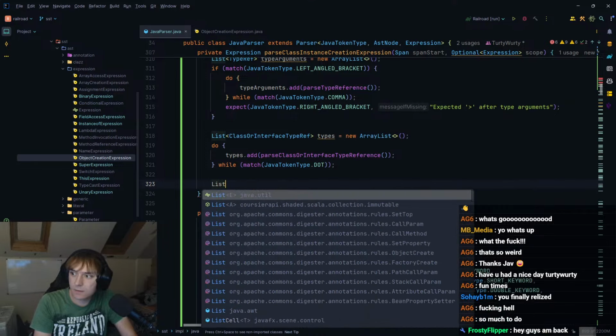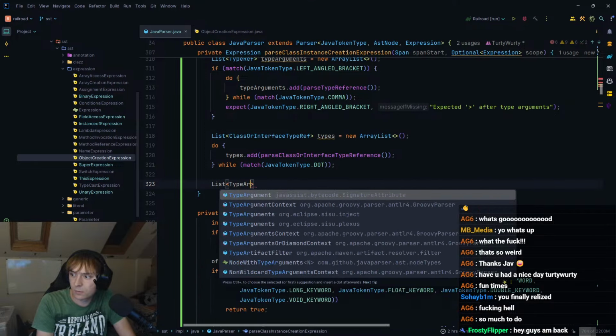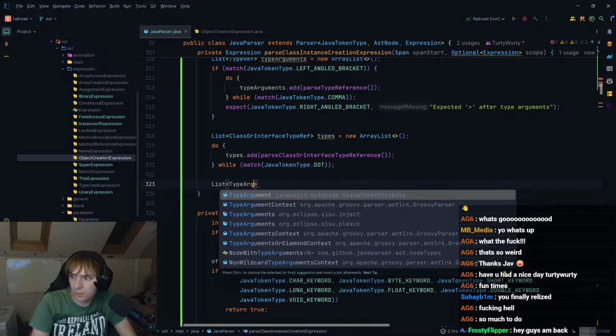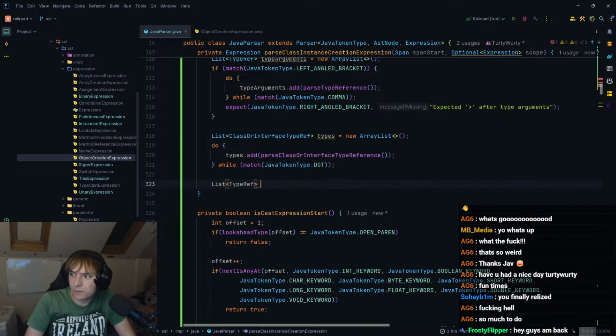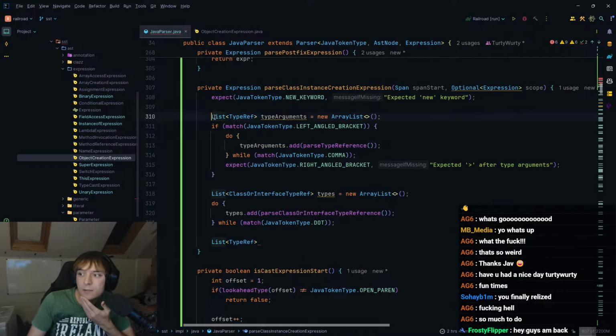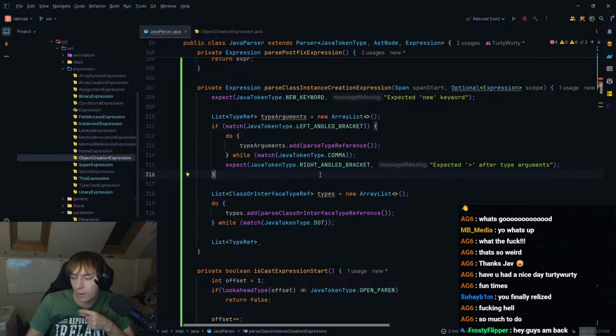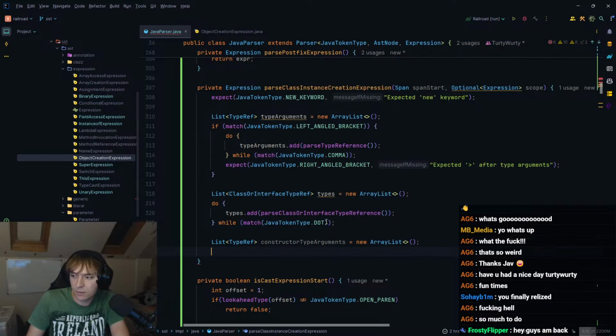Because I just need a list of type ref, like that, because these type arguments are the type arguments of the class, right? And then these type arguments are the type arguments of the constructor, right? So constructor type arguments, like that.